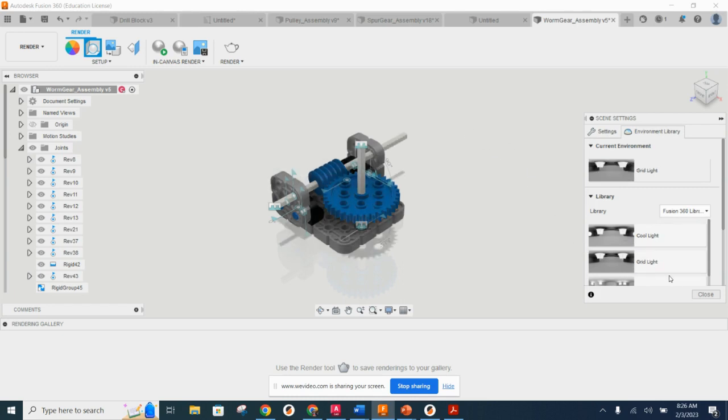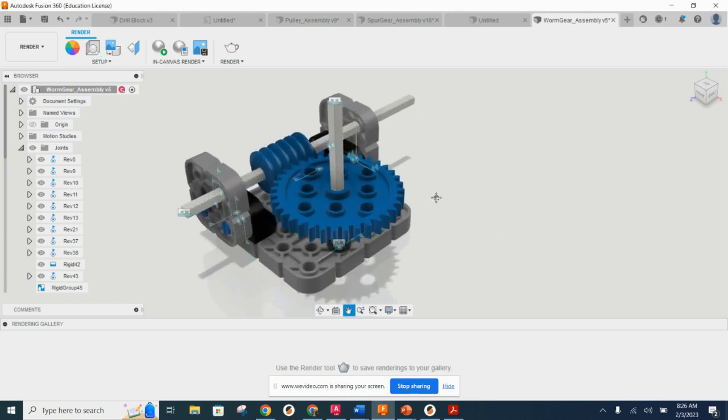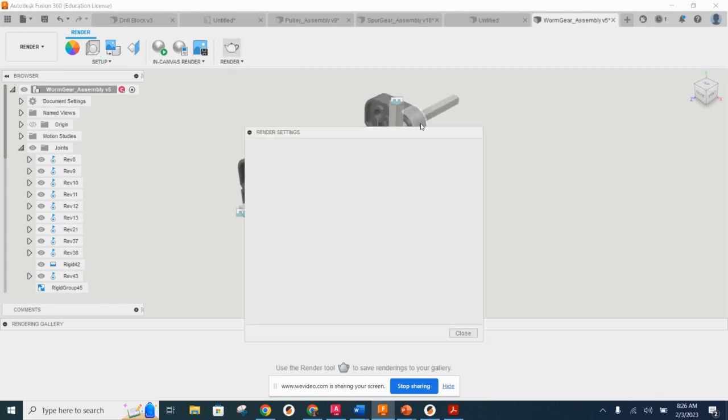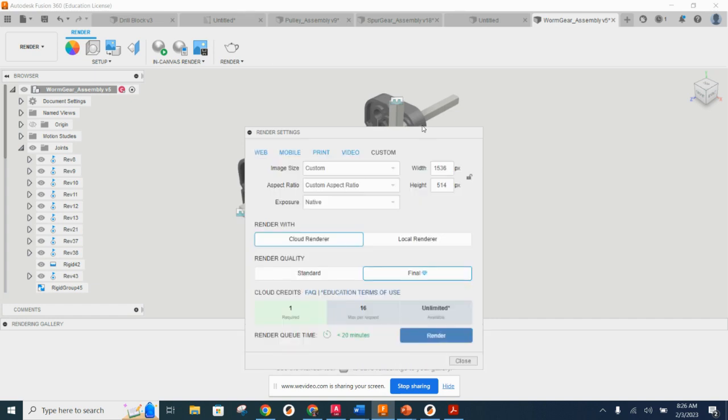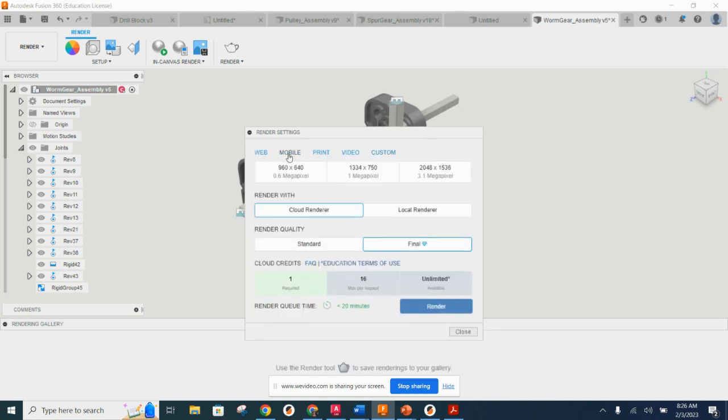Okay, you can now at this time go ahead and switch it to your grid lighting that you want, okay, or any sort of lighting that you want, and go ahead and close. Make sure that this is the full frame, and now we can come out and do the render. Okay, we're going to go to mobile, 2048 cloud render final, and we can go ahead and hit the render button. Okay, once that is done, you're going to follow along with the same exact thing that we had done before in the pulley mechanism as well as the spur gear mechanism.